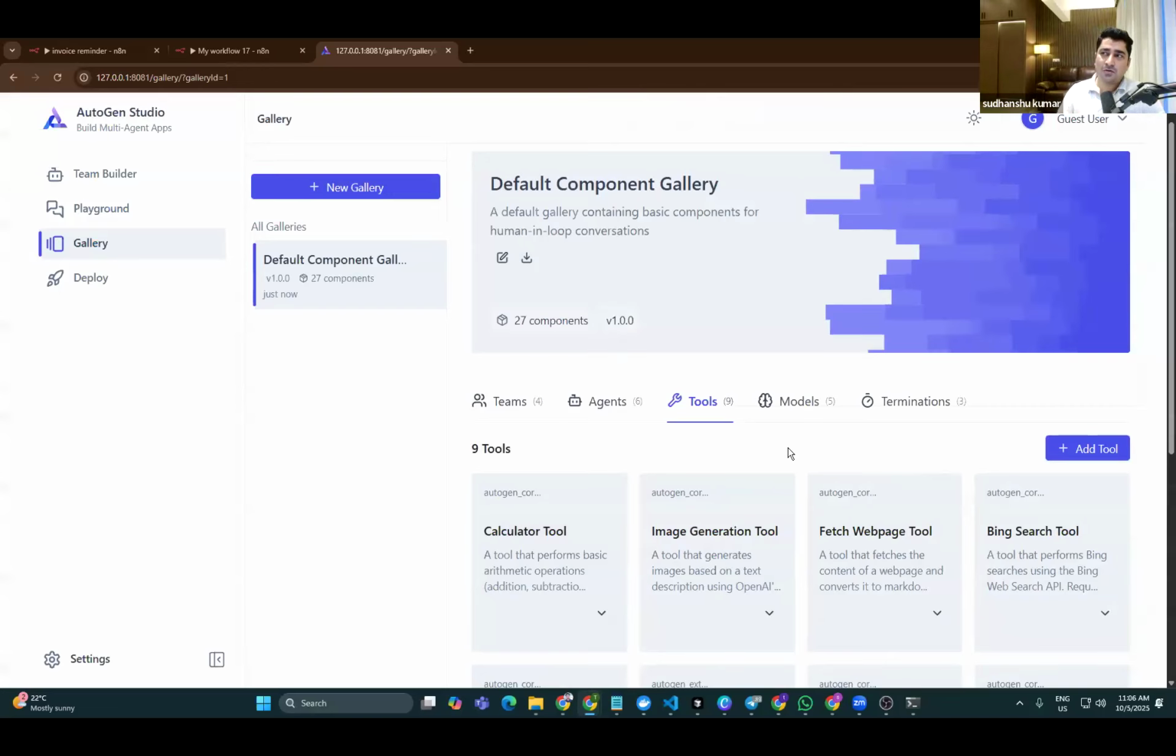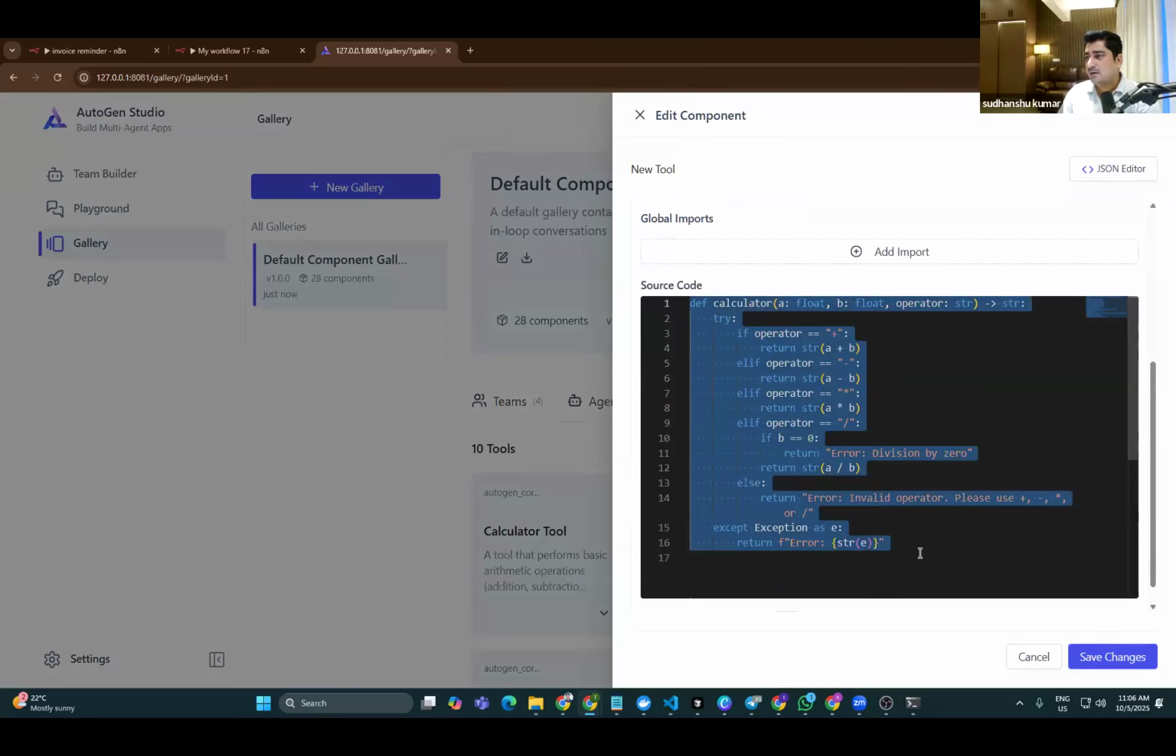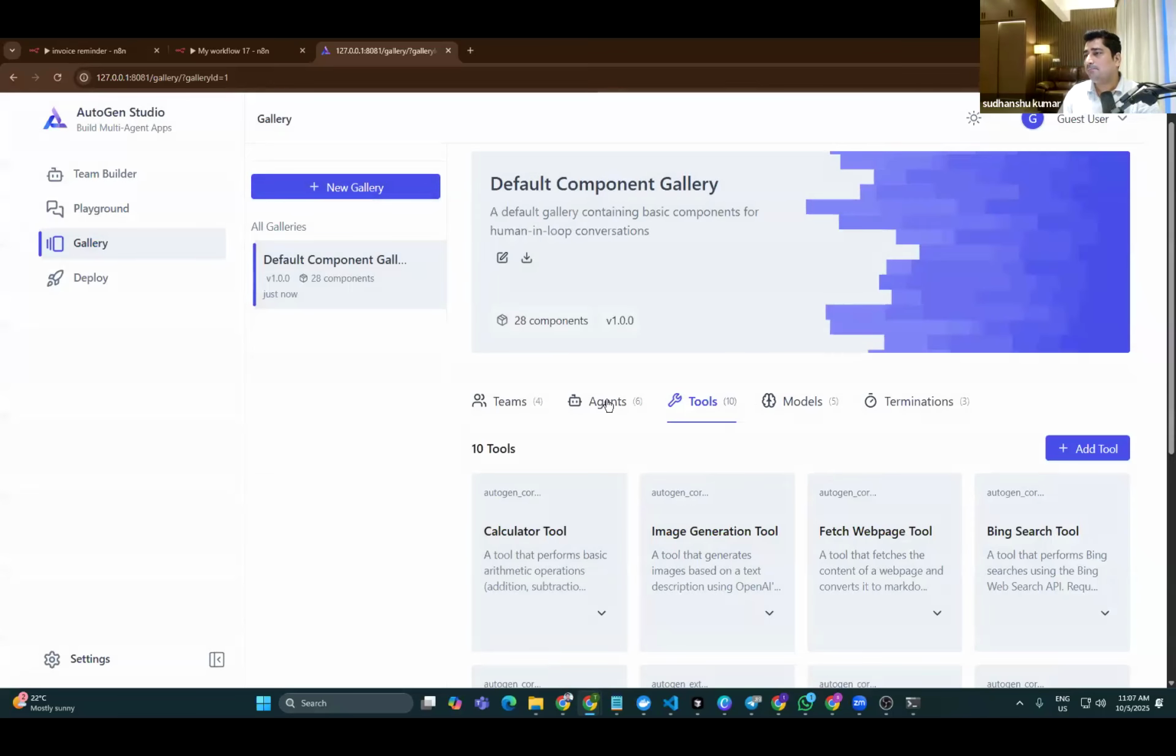So what AutoGen is doing is giving you a direct interface where you can simply go and write code or copy paste the code and use it as a tool. Simple. So here, like I said, I can add any of my tools with any name, just copy paste the code over here. You have to take care of input and output. You just have to understand that part and the rest will be taken care of.